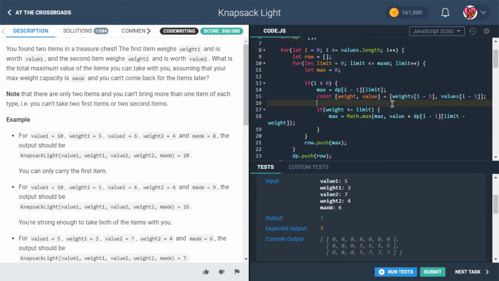Let's make a bit more space here. And then basically what we want to ask ourselves is the weight of this current object, is it less than or equal to the limit here? Now keep in mind the limit is not the same as max W. It'll go up to max W, but it's not exactly equal to max W. It's basically like the column index here, right? So as we're going through here, well, we know what weight is.